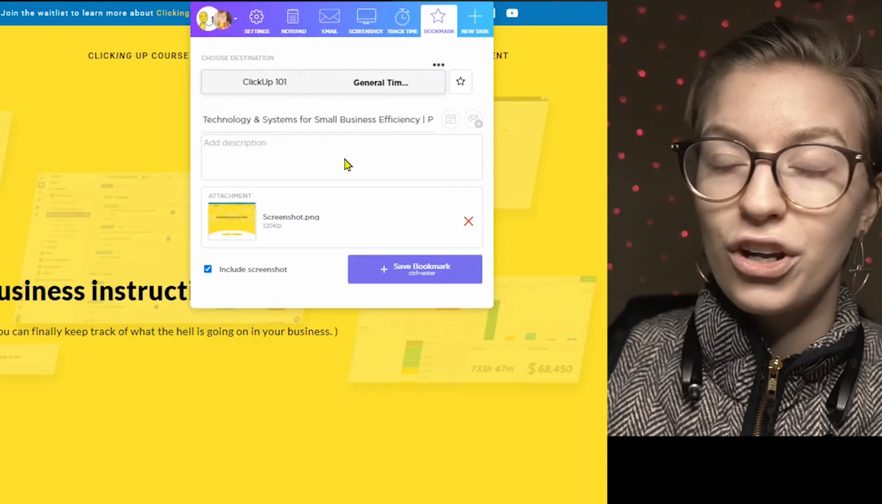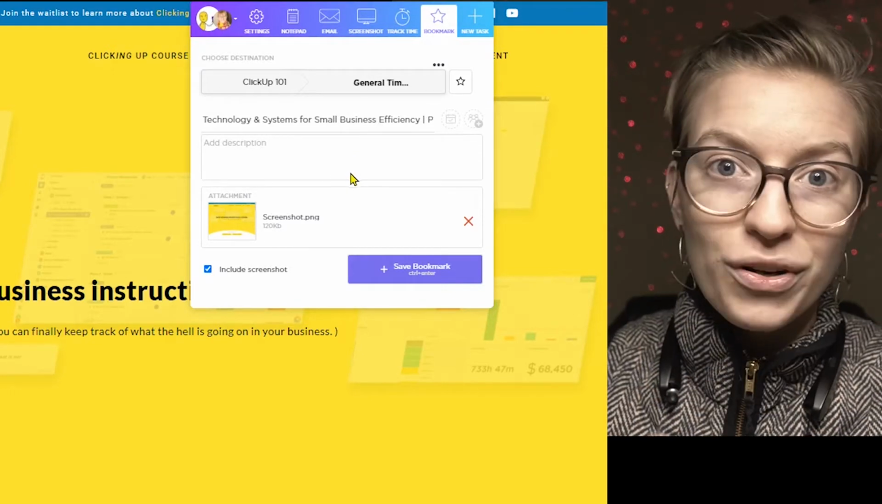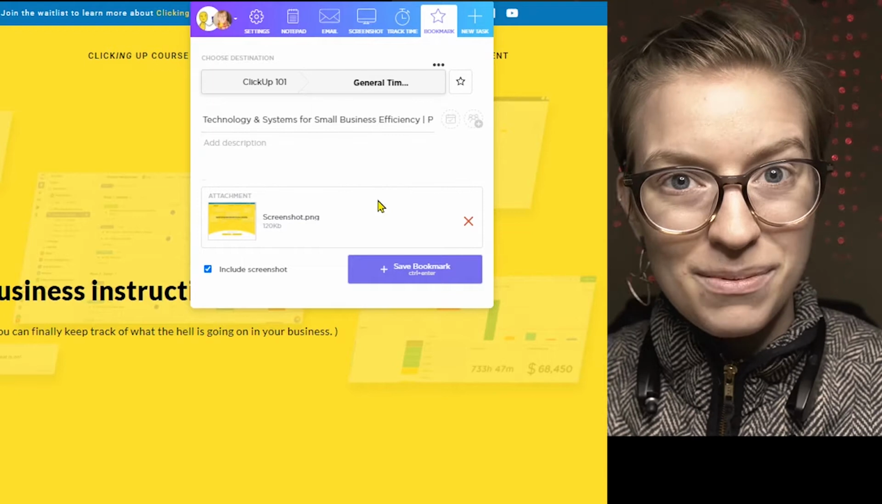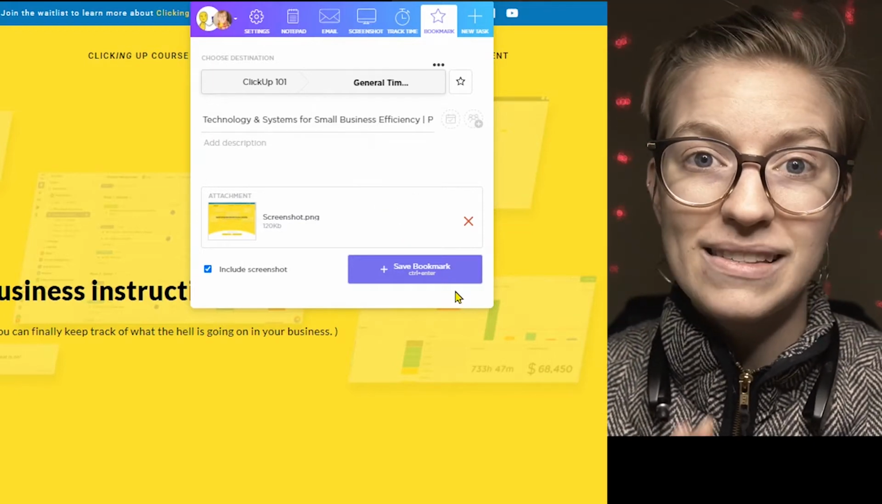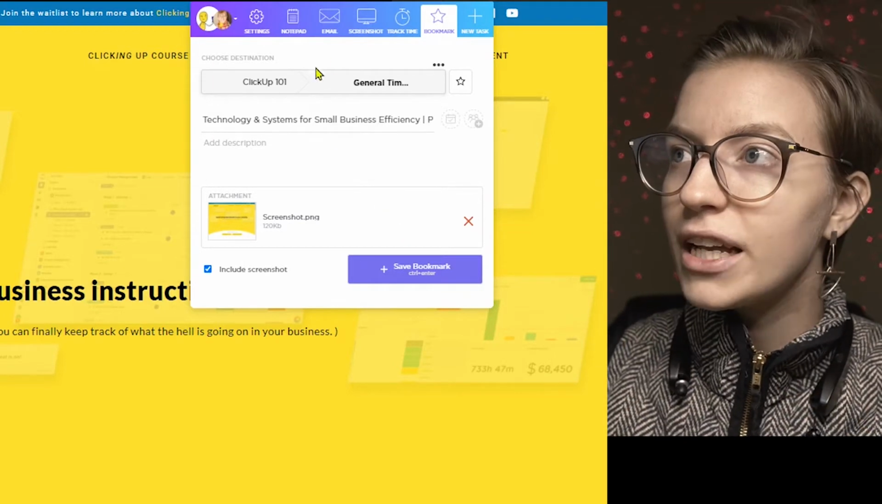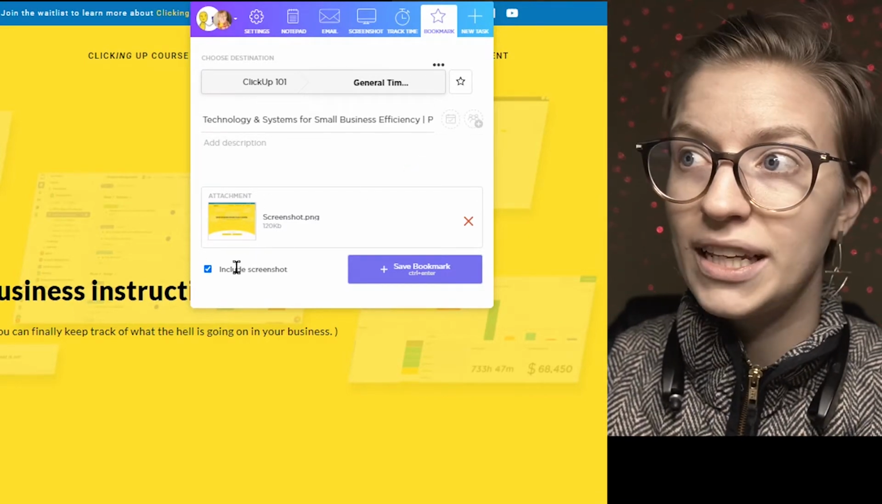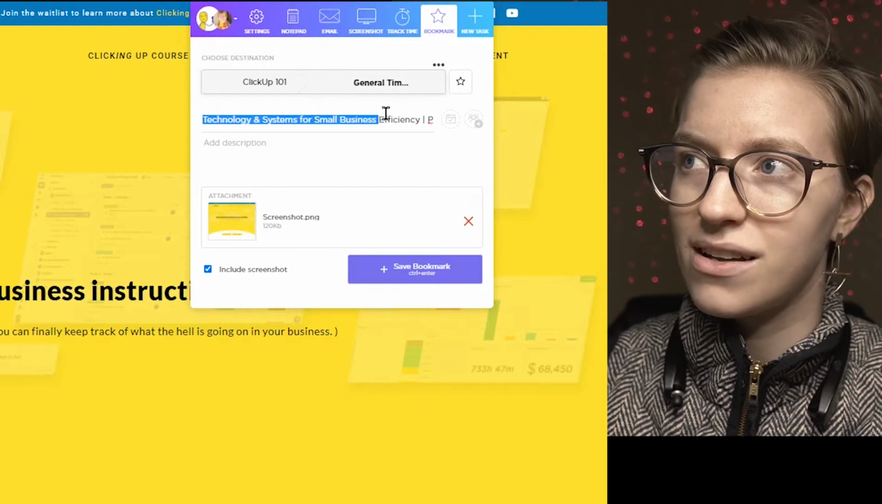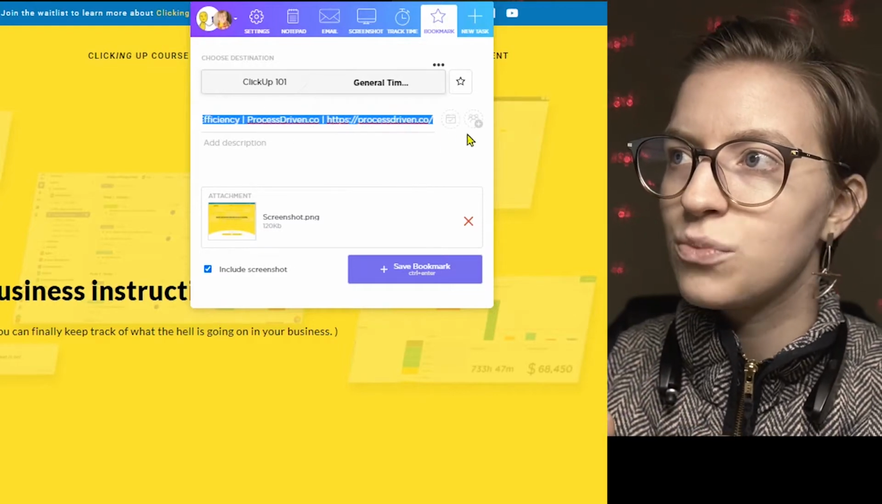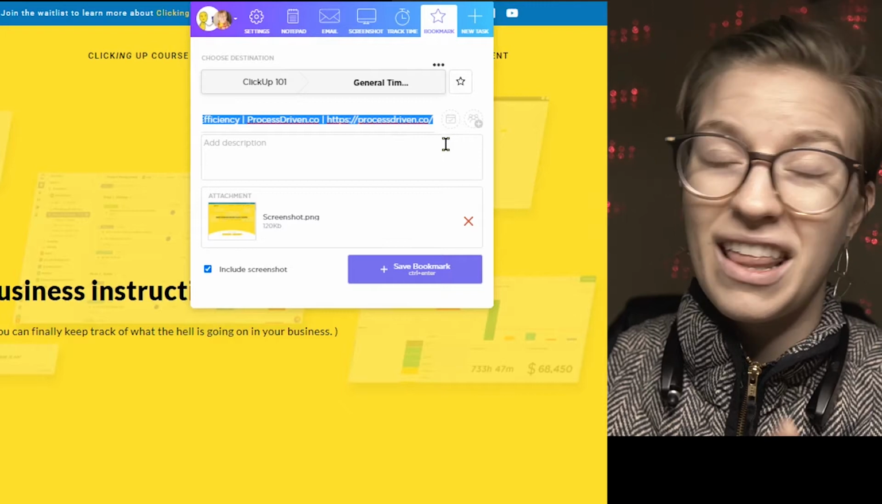Next up is bookmarks, where you can actually send an area of the internet into ClickUp. It generates a task in ClickUp based on the information that you gather. If I come in here and click on the bookmarks, it'll automatically take a screenshot of the web page that I'm looking at, and it'll create the name based on the search results for that page, as well as the URL to the page at the end of it. And that's pretty much it.